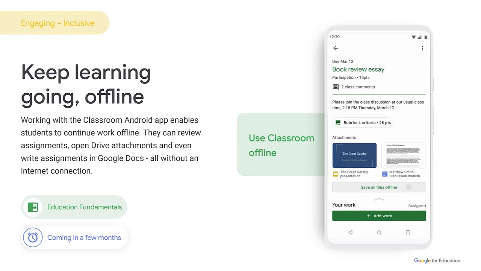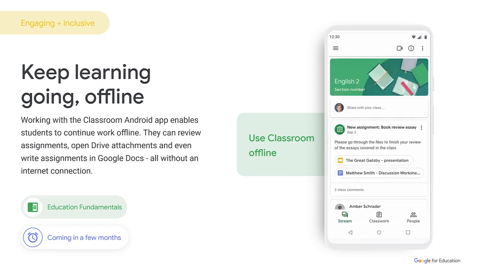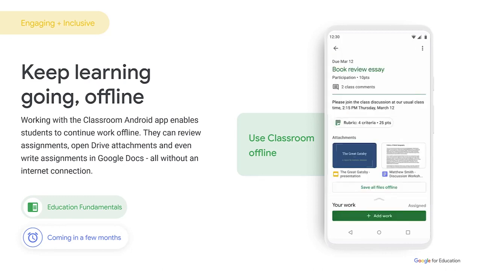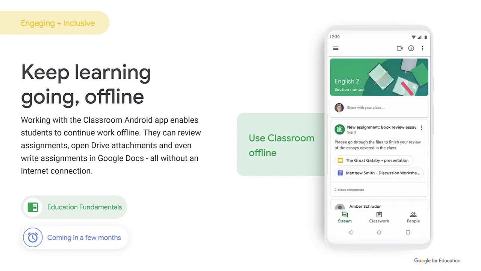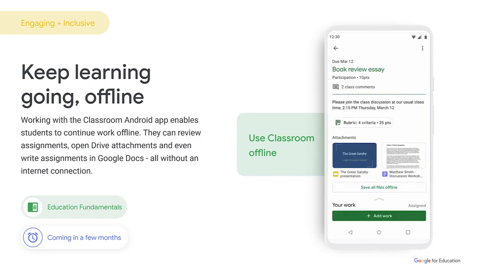Coming soon, we're launching offline capabilities in the Classroom Android mobile app. With offline mode, there's a whole new world of possibilities where learning can keep going regardless of connectivity. Students will be able to start their work offline, review their assignments and attachments, and write assignments in Google Docs, all without an internet connection. And then they'll be able to submit their assignments once they're back online.